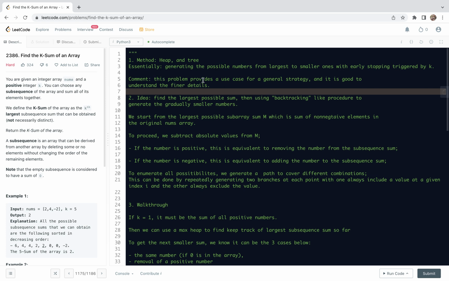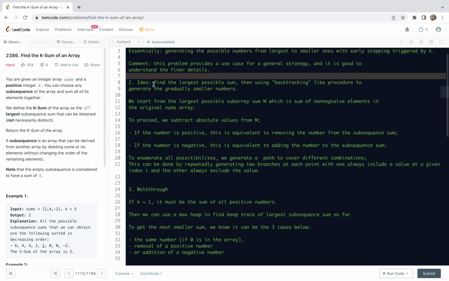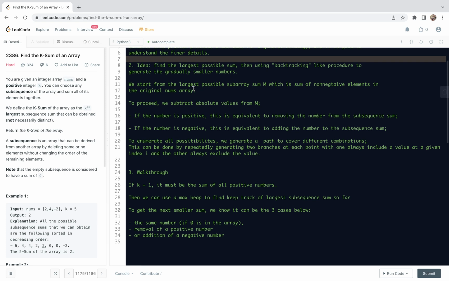Here is a comment before we look at the idea and walk through a procedure. This problem provides a use case for a general strategy, and it's good to understand the final details below. The idea is the following. We are going to find the largest possible sum, starting from there, and then use a backtracking-like procedure to generate gradually smaller numbers. We start from the largest possible subsequence sum m, which corresponds to the sum of non-negative elements in the original nums array. And then we consider the absolute value sequence of the original nums array. We subtract these absolute values from small to large from m.